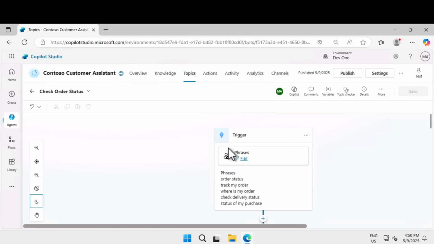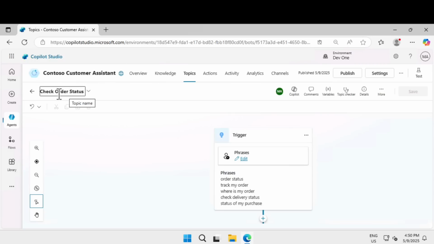within this particular page. First, on the left hand side here, you can see the name of the agent or the title of the agent. If you want to modify the title of the agent, this is where you can come in and modify. Right now it is called check order status. When you hover your mouse, this allows you to modify or edit the name.